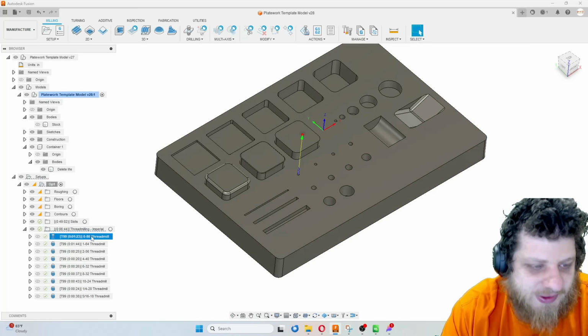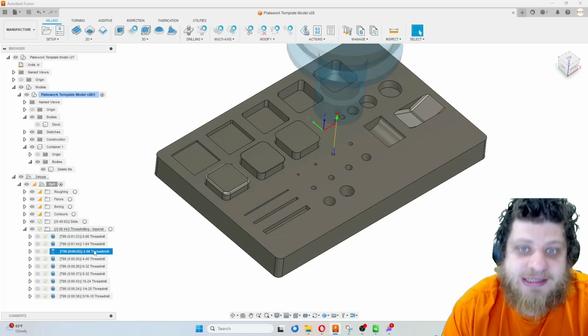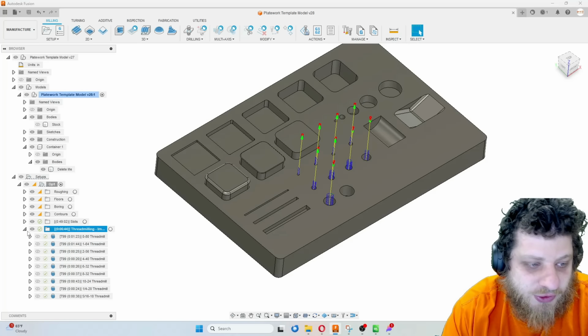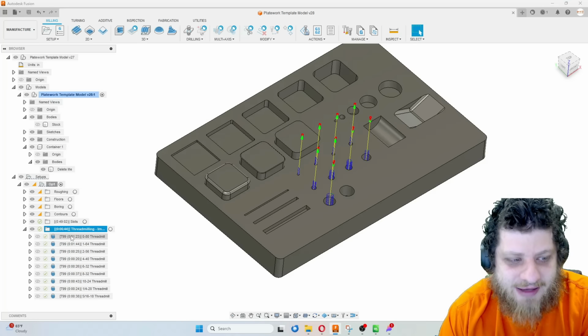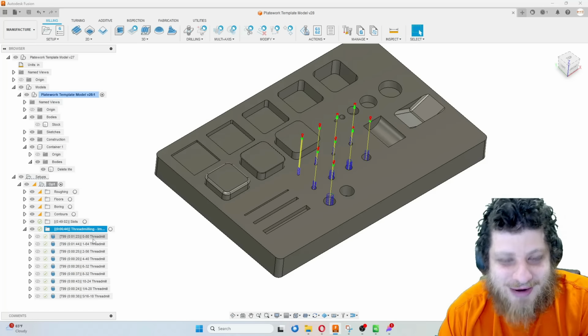I finished up doing all of the imperial threads at very least and put them in their own little folder here. I'll come back later and add the metric threads, but frankly at this point I'm really tired of threads and I want to move on to something else.